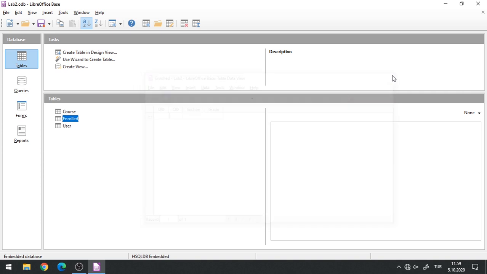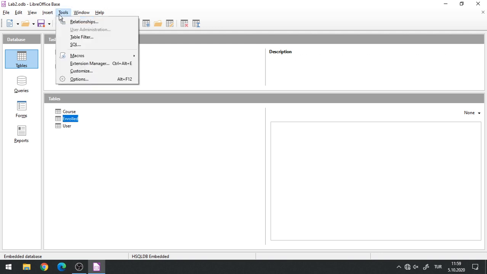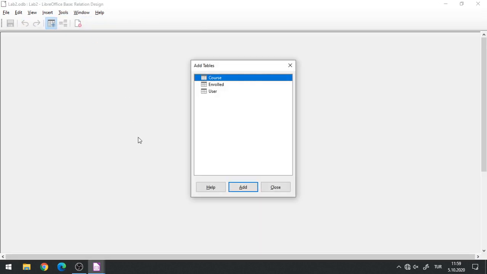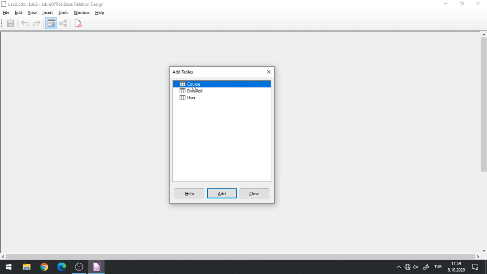Let's close this table. I would like to relate my tables, to use some of the tables as my relationships. To do that, under the tools part, we have the relationships tool. When you click on relationships, it will open the relation design window, and we have this dialog to add tables. These are my tables that exist in my database, and I can bring these tables into my relation design to link different attributes.